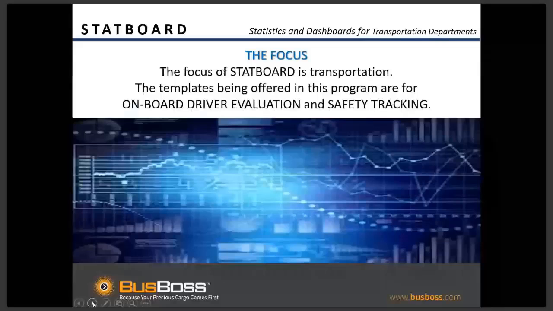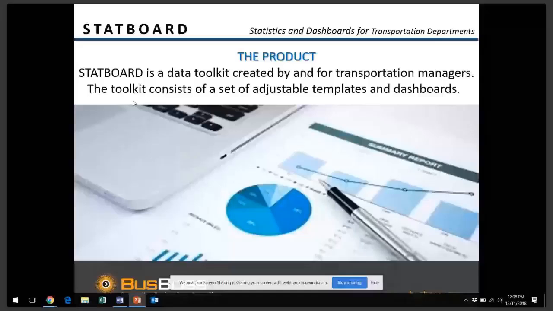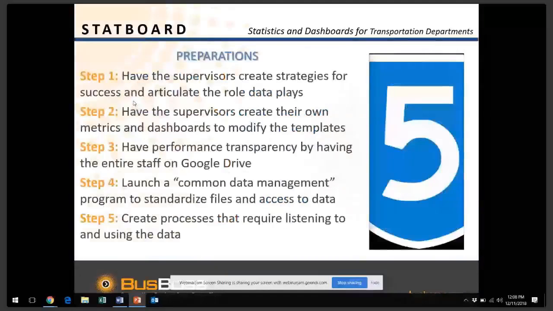But when we work with these districts, these are the steps we used to prepare them to use the templates. Number one, we have each of the supervisors create strategies: your maintenance manager, your dispatch manager. If you have a customer service manager who liaises with the district, all of the supervisors and managers sit down and they define success. And then they articulate the metrics and the data that supports that. So when they define what success is, they can say, okay, here's how I define it. Here are the metrics and the numbers that I would like to see.